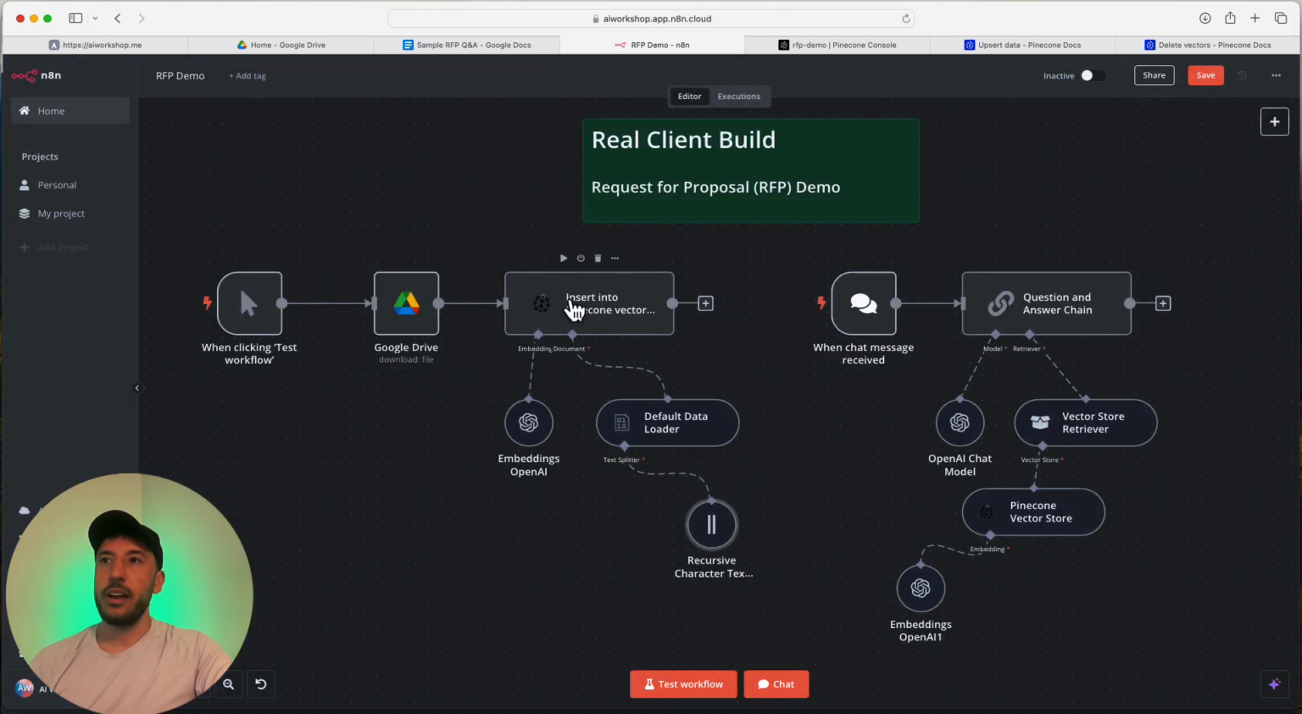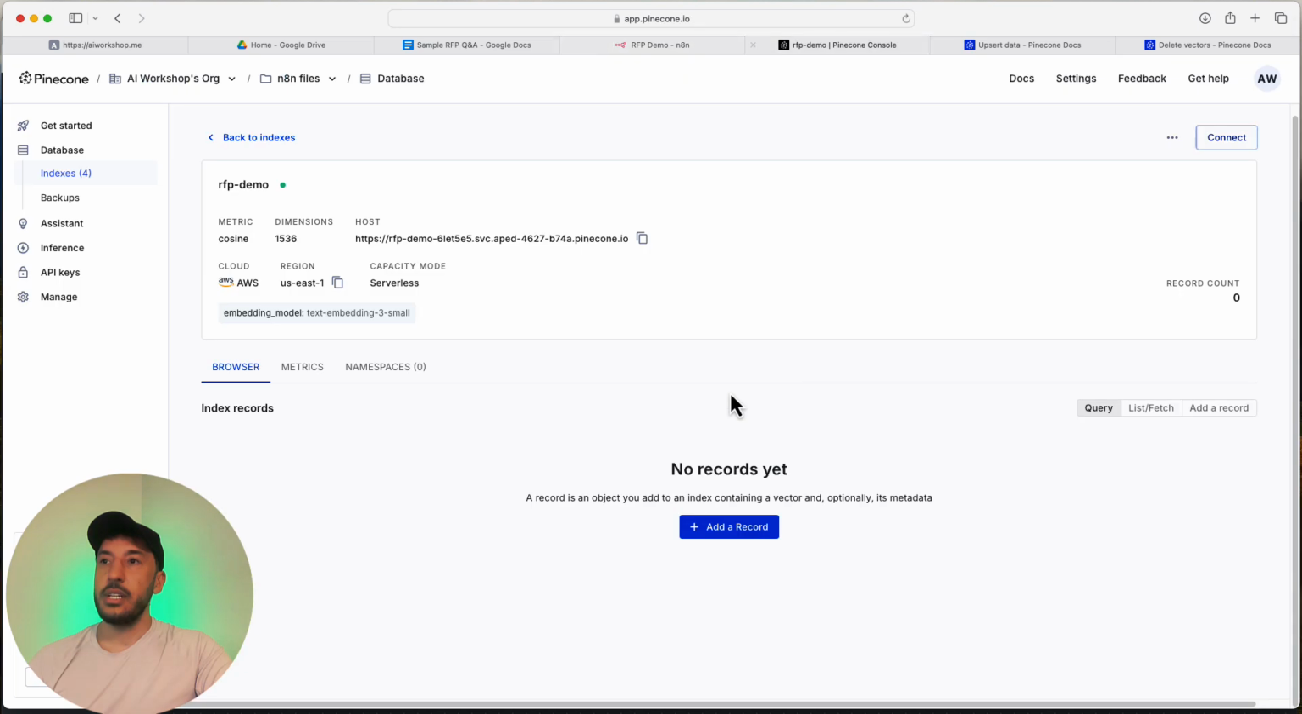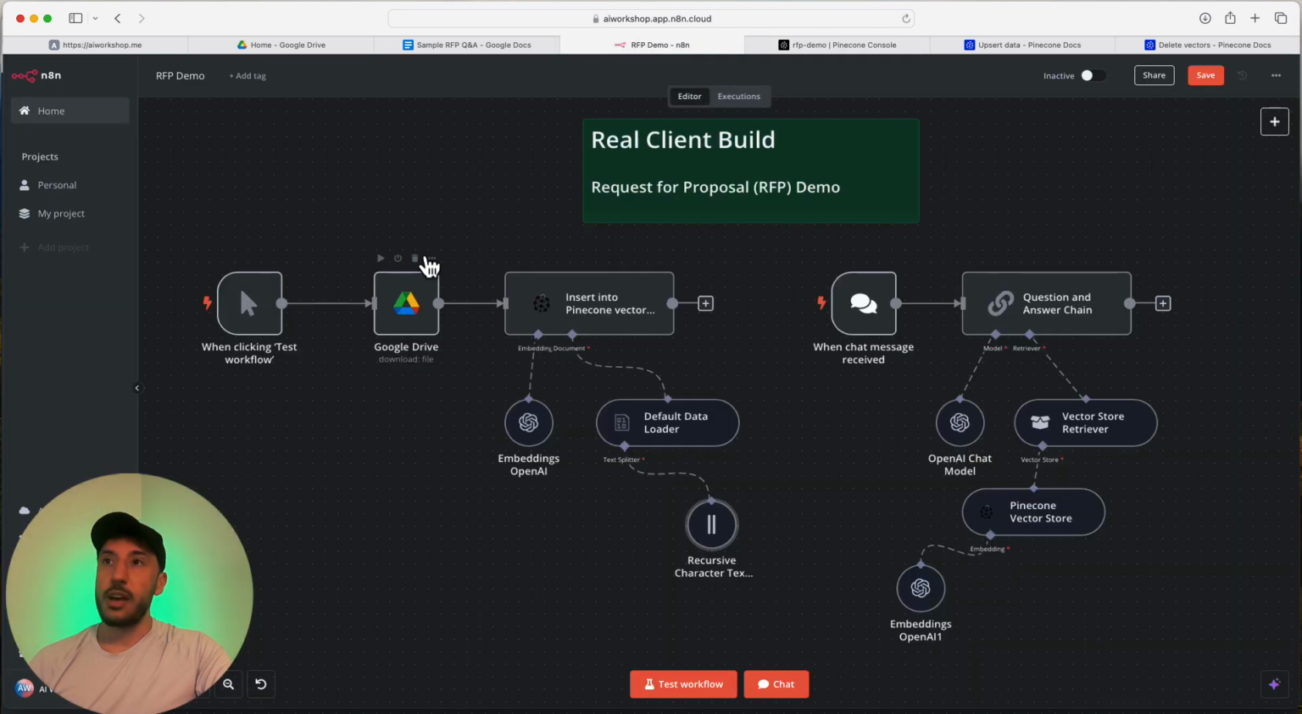All right, so we're done there. So let's go ahead and test this workflow. If I click on test workflow, you will see right now there are no records here yet. So if we go through this now, and I click on test workflow, it's going to download that file, and it's going to upload it inside the vector database.